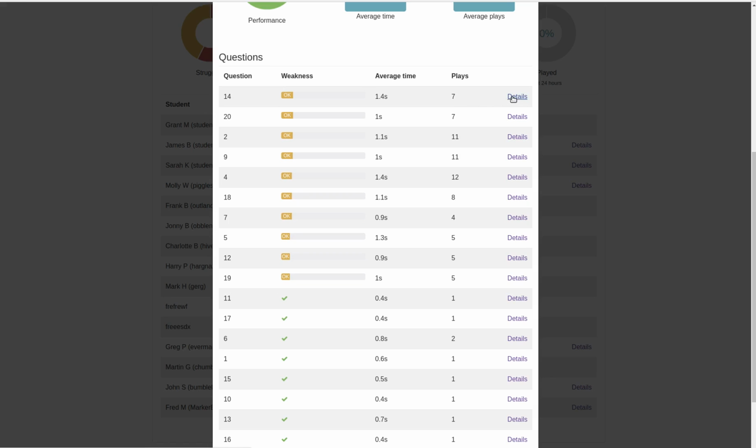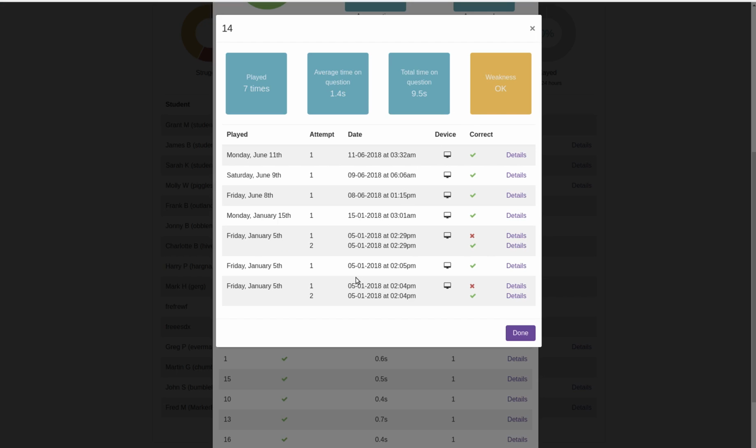And if I click on the details now for this, it'll take me into exactly when they played that question and how and all the rest of it. So again, up here the question is number 14. That would be the full question text there instead. So it shows you that they've played 7 times. The average was 1.4 seconds. The total time on the question is 9.5 seconds. Again, it's very unrealistic data, and their weakness level is okay for this question.